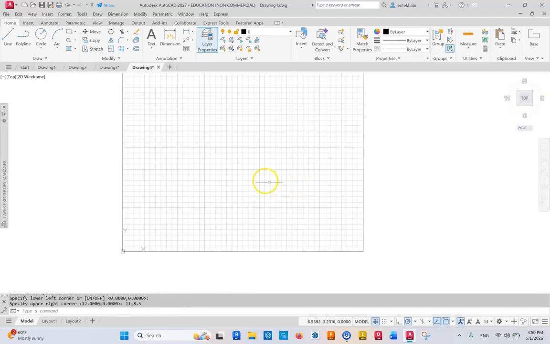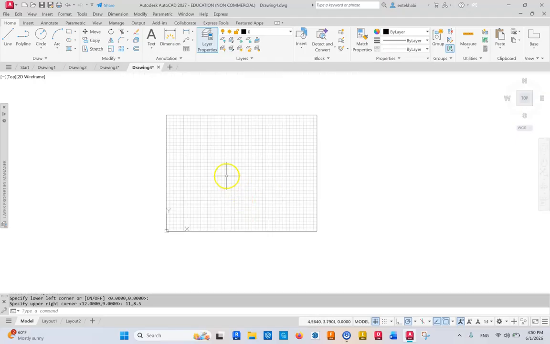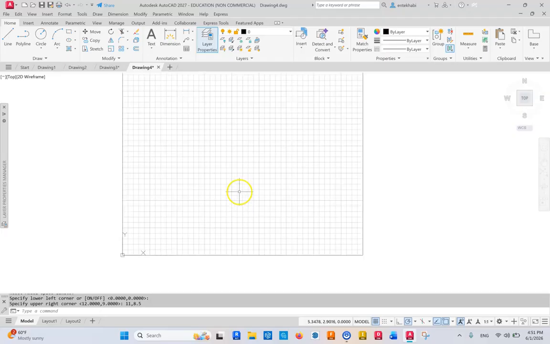Now we have set our grid to 1/4 inch spacing, and we have set the limits to be equal to that rectangle, which is the paper size. Now we do a few more things.